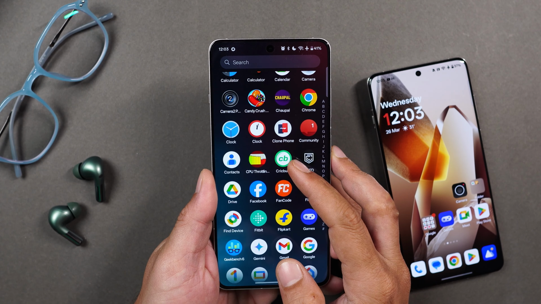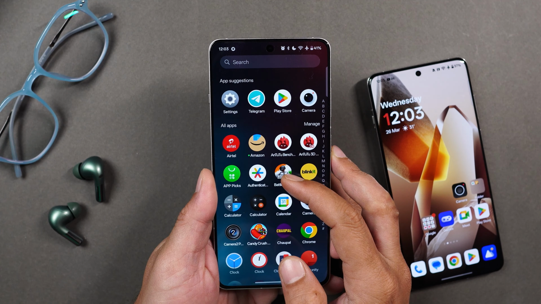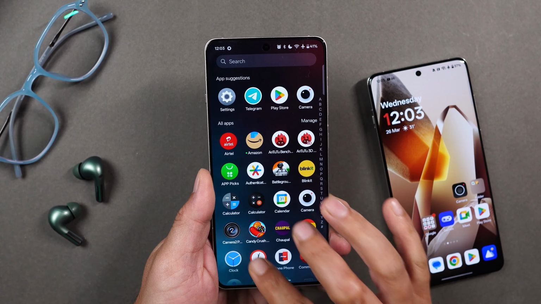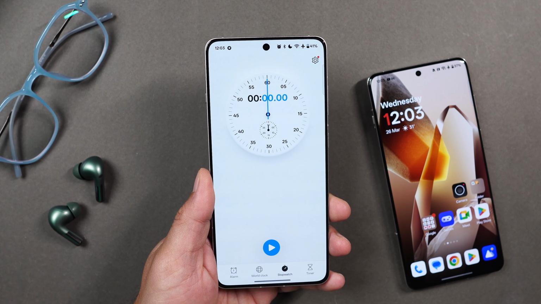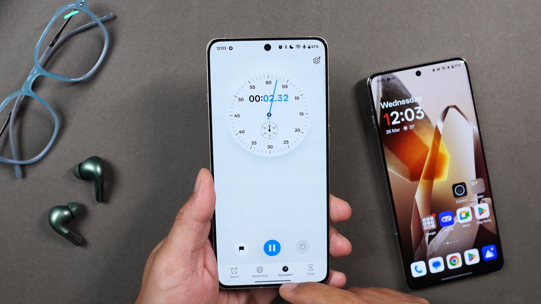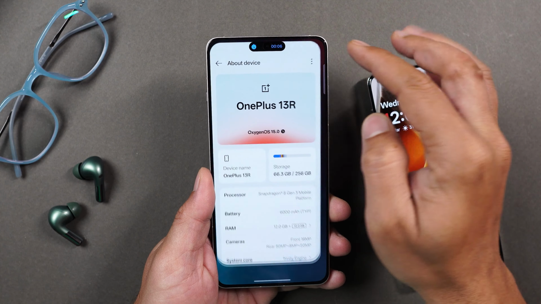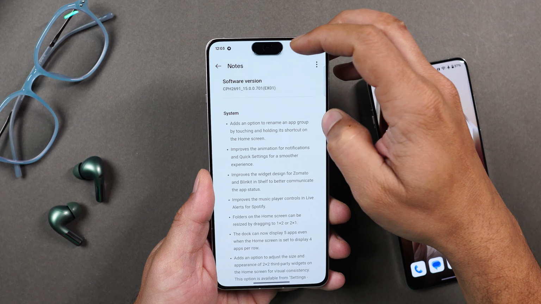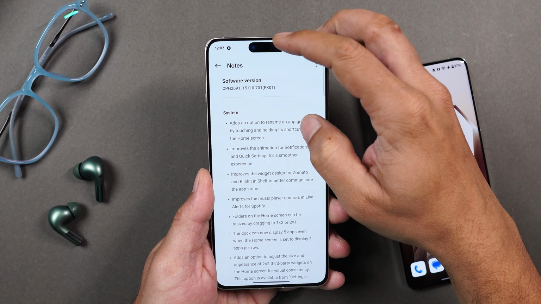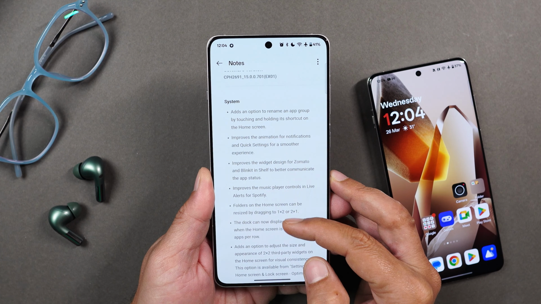And after that, they have also updated the stopwatch, which now supports the live alert feature. If I open up the clock here and tap on stopwatch, once I start it and later go back, you can see we now have support for live alerts for the stopwatch too. Now OnePlus is slowly adding more application support for the live alert. So these are the changes which they haven't mentioned in the changelogs.